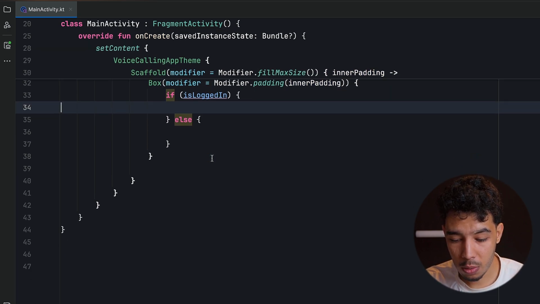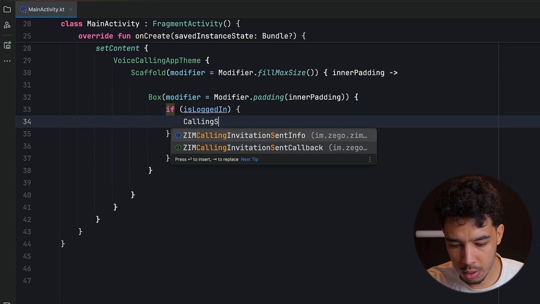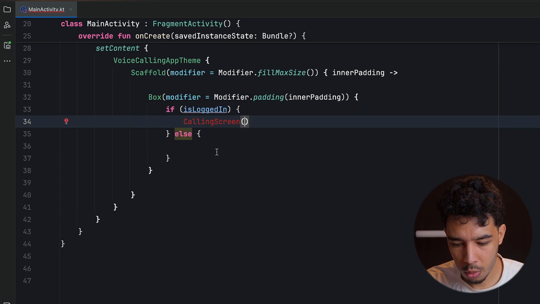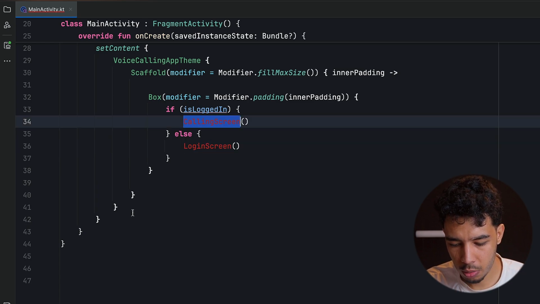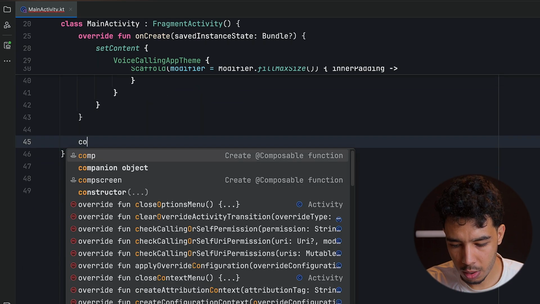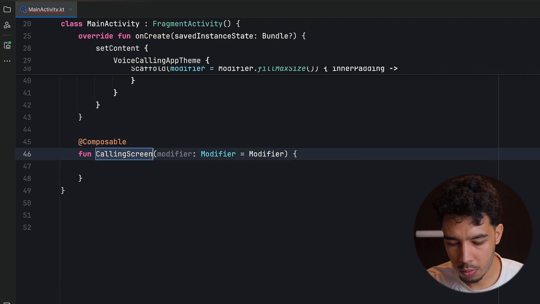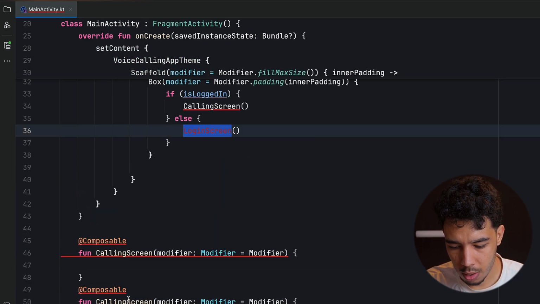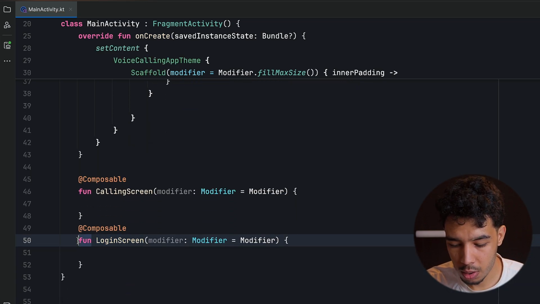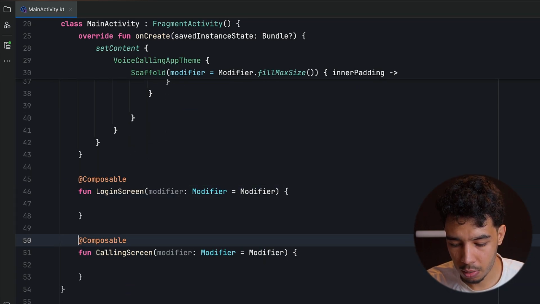So here we want to call CallingScreen since we are logged in, and here we want to call LoginScreen since we are not logged in. And let me just create them down here. So the first one is a composable LoginScreen, and then duplicate this for the second one, which is CallingScreen. So just like this, this is how it should look.